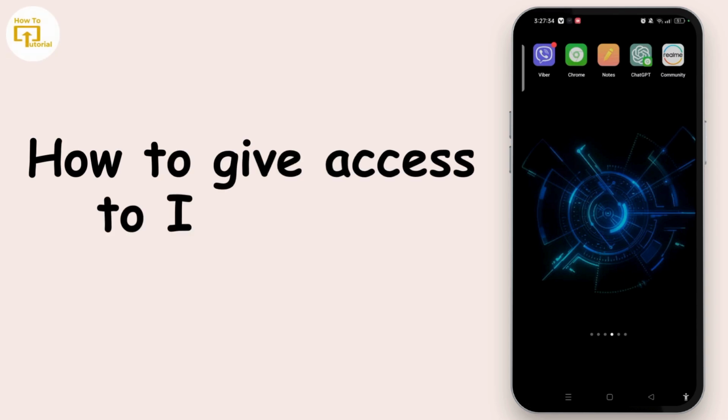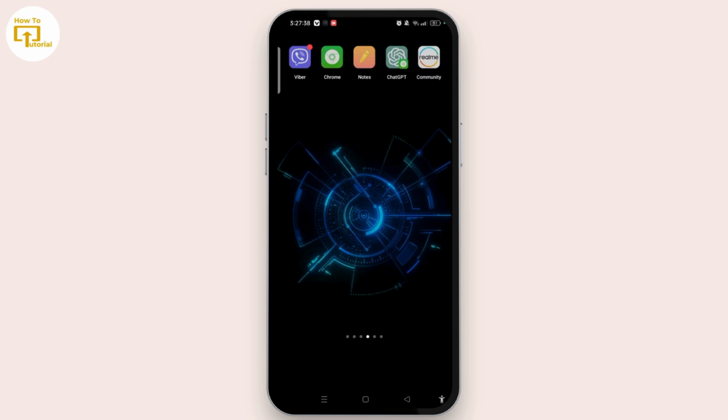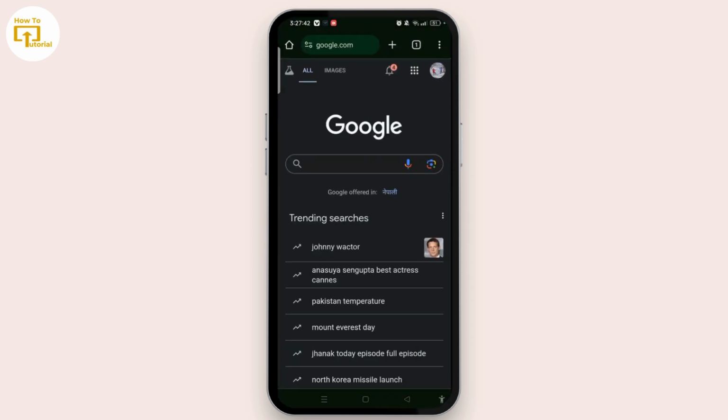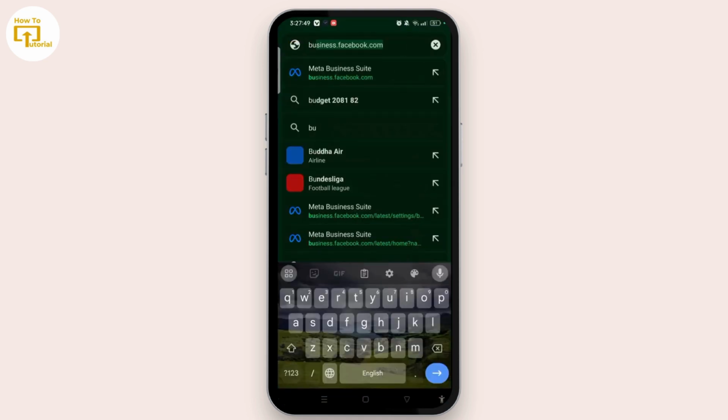How to give access to Instagram business account. For that, you have to open any browser of your choice. For now, I'm opening the Chrome browser, and on the web address bar, you need to search for business.facebook.com.